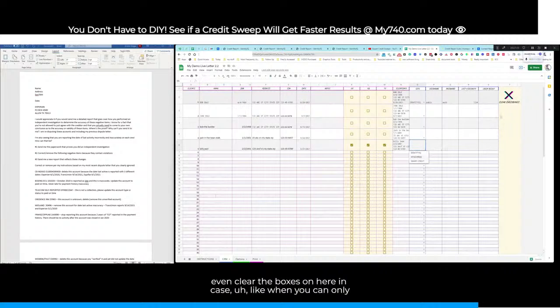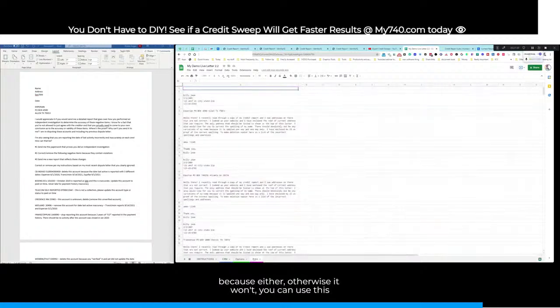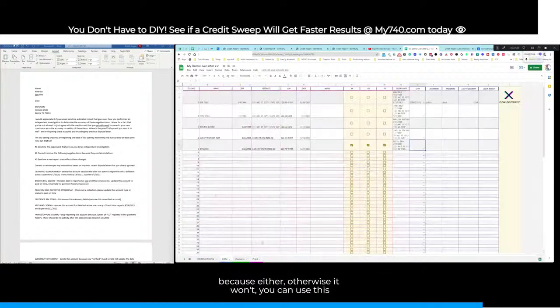You can even clear the boxes on here in case you can only have one letter checked per client, or excuse me, at a time. So if I'm working on this person, then I want to click on their boxes so it shows up on the print page, because otherwise it won't. You can use this automation right here and clear those boxes.